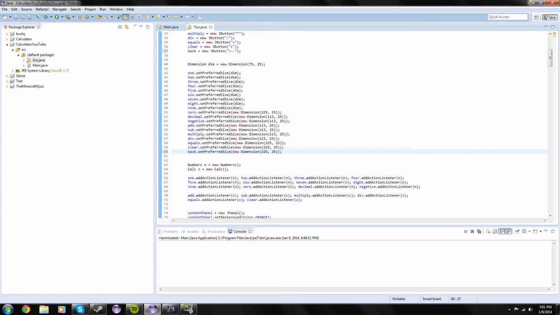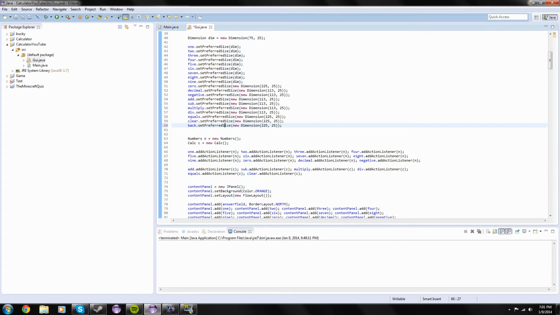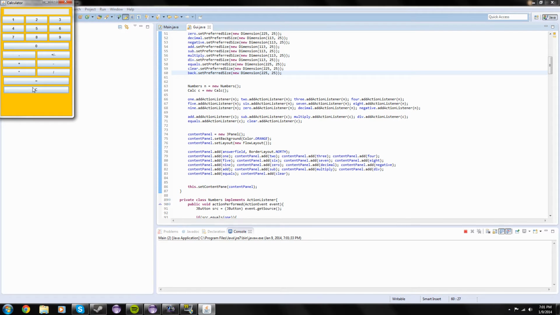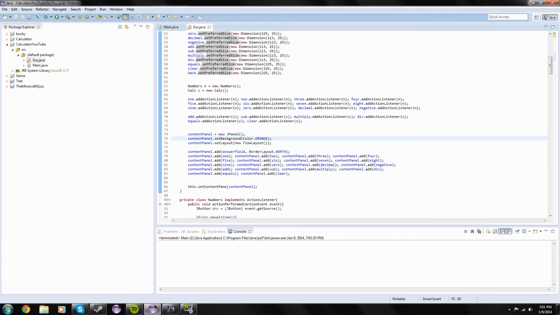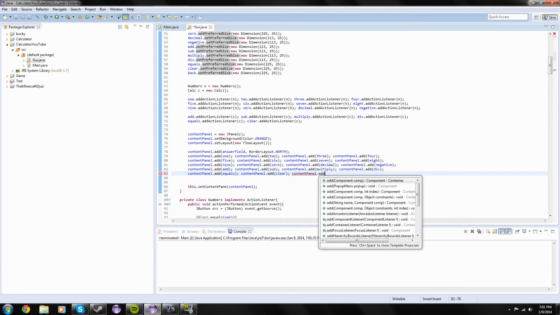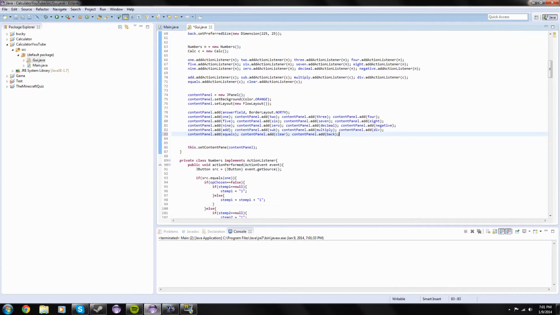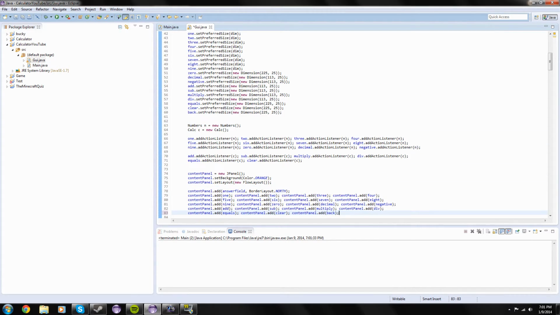However, we're not going to add that in that order because I don't want backspace at the bottom. I want whatever it is right now. See, clear is at the bottom, then equals. Actually, yeah, backspace would be good at the bottom. So, let's do this. Content panel to add back. Okay. So, we're going to put backspace in the first action listener class, and I'll explain why in a sec.